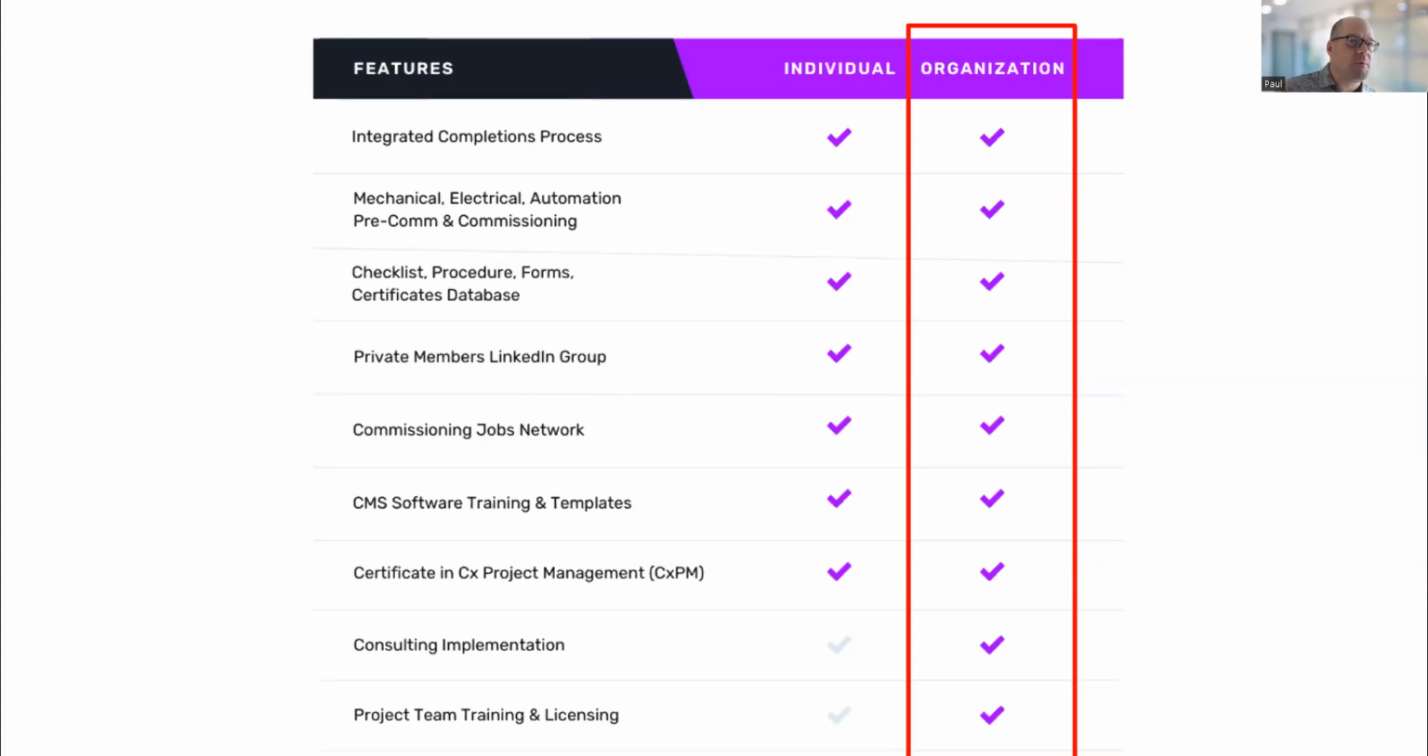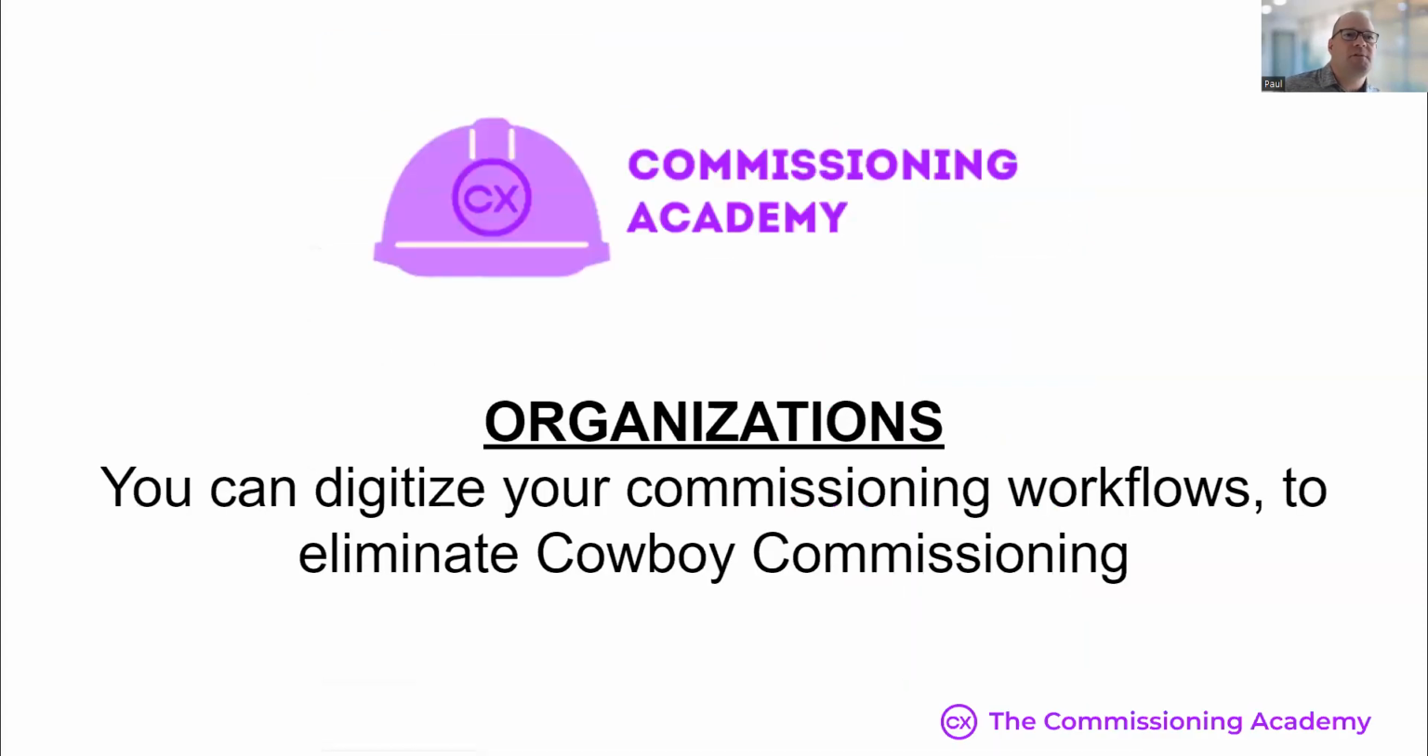We want to make this super simple because it is a big task. It is a big thing to bite off. And it's why a lot of projects are still using paper and spreadsheets, because it's a huge process improvement initiative. So this option that I've just described is really perfect for organizations because it makes the transition so much simpler to eliminate spreadsheets and eliminate the cowboy commissioning. And maybe you've already got great commissioning processes tracked in your spreadsheets, but it's time to make that transition to software. We want to make that transition easy for you.